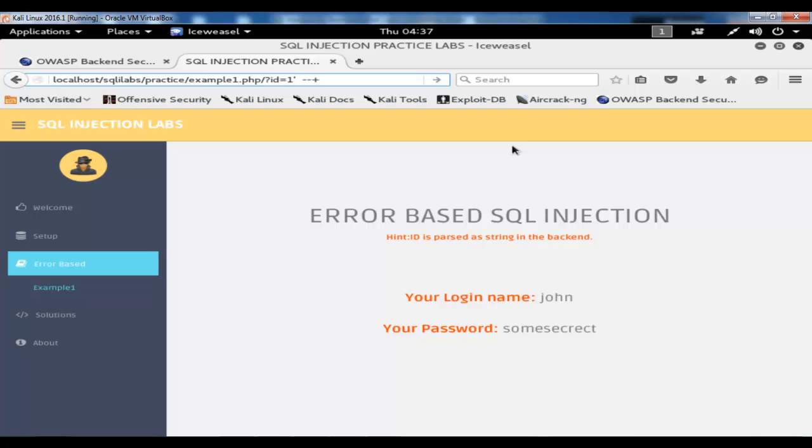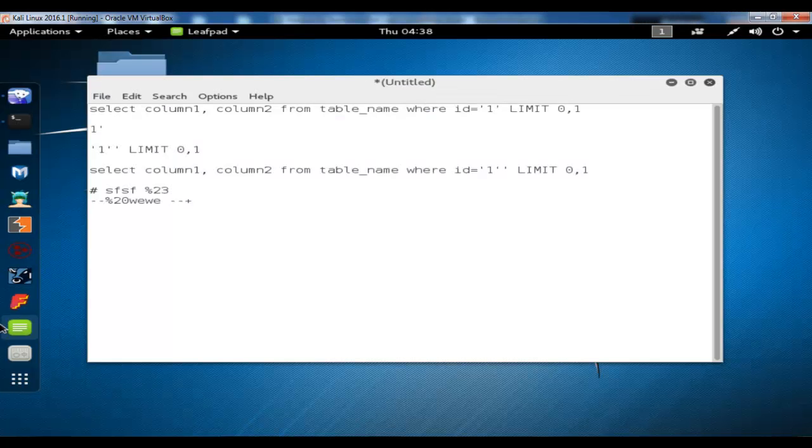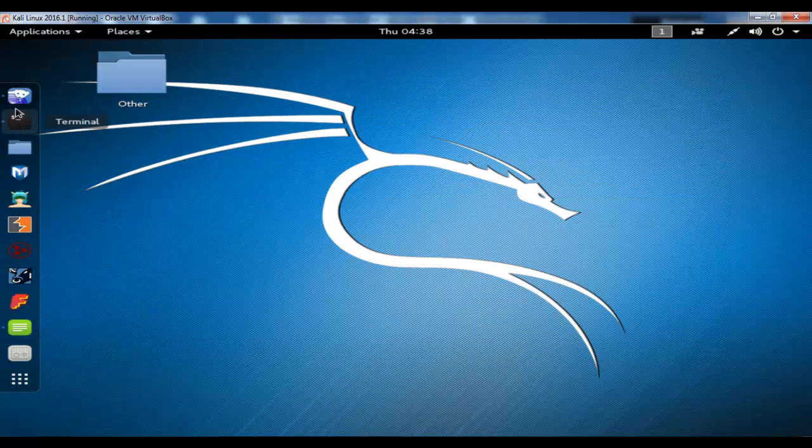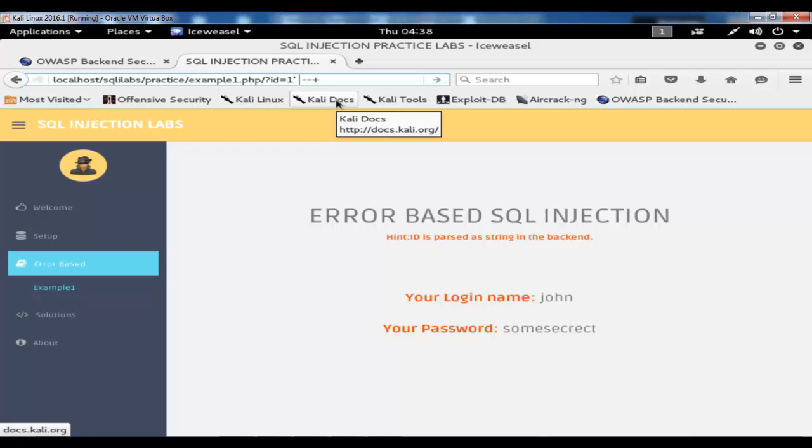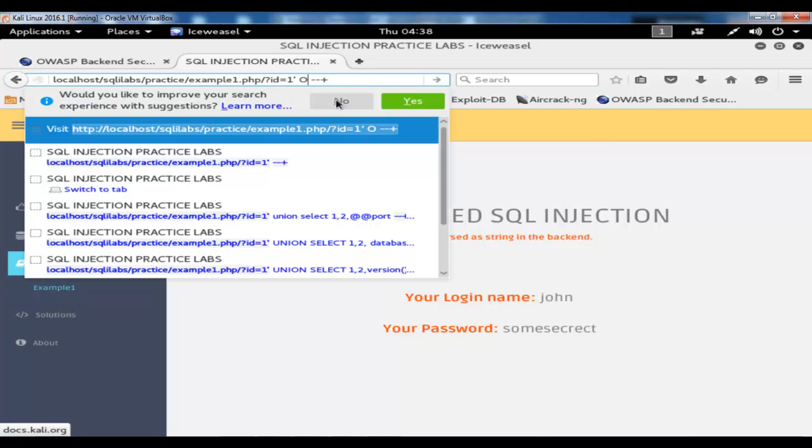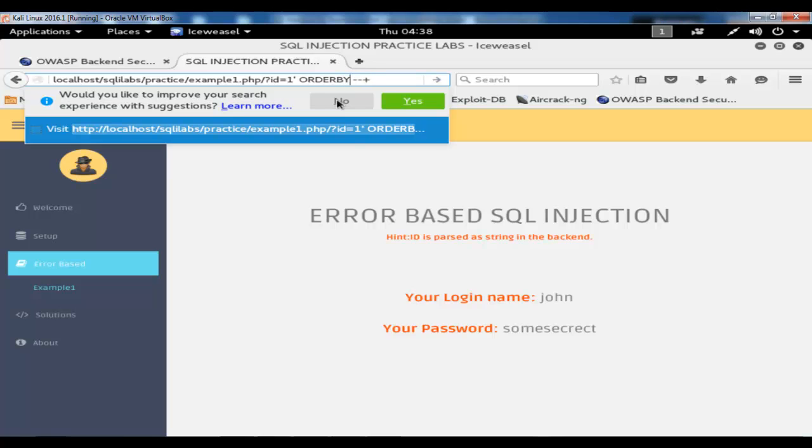Before we move on, we have to understand how many columns this query is taking, because we don't know. We have assumed in our query that it might be taking 2 columns. It might not be taking 2 columns, it might be taking 3 columns or 4 columns or anything. So we have to verify how many columns it is taking. There is a syntax in SQL, order by. Order by 1, 2, 3, 4.